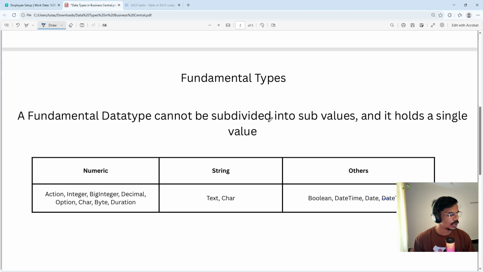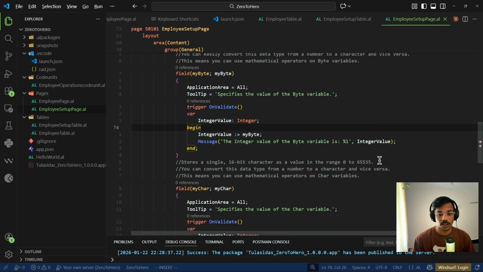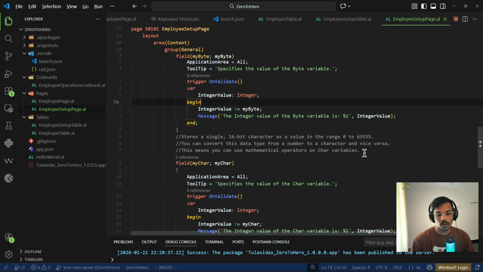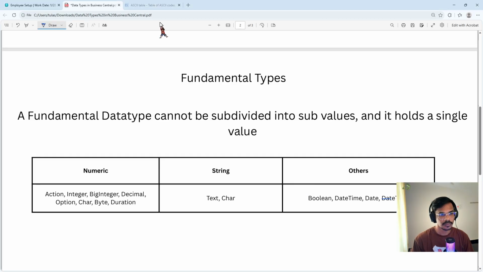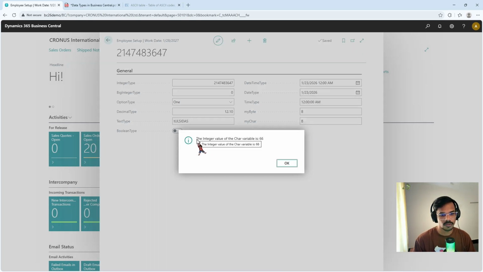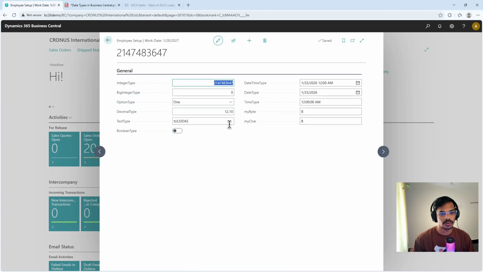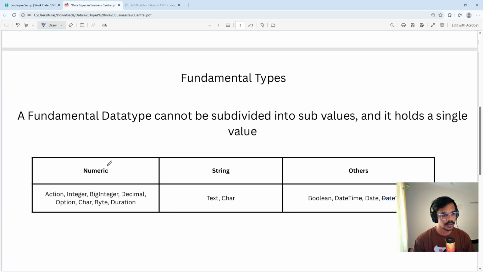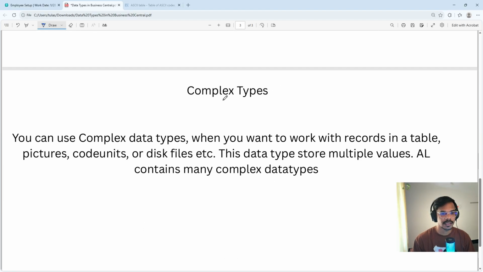My char actually holds values from 0 to 65535. So any character that falls within this ASCII range, it is going to take that value. So let me go here and put B again. Here you can see it is going to take that one, and it is going to give us the ASCII value for that particular character. So that's all we have: numeric, string, and other data types in the fundamental types, which cannot be subdivided into other types. But let us see the complex types.